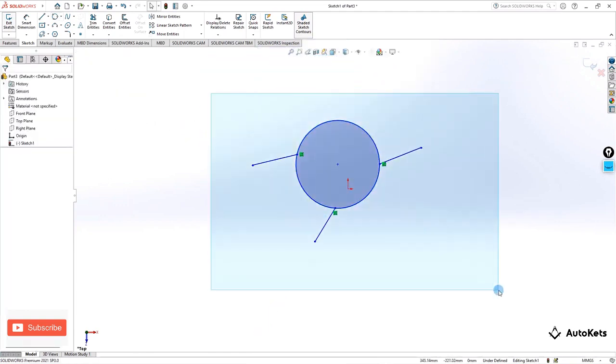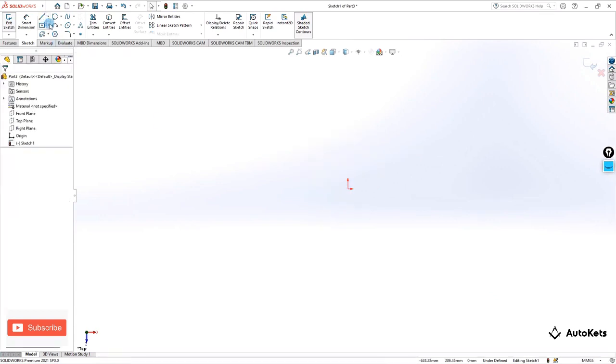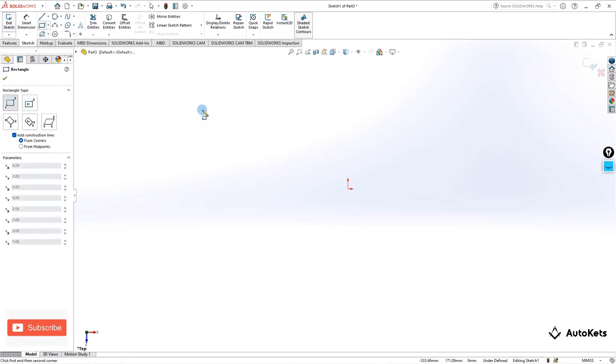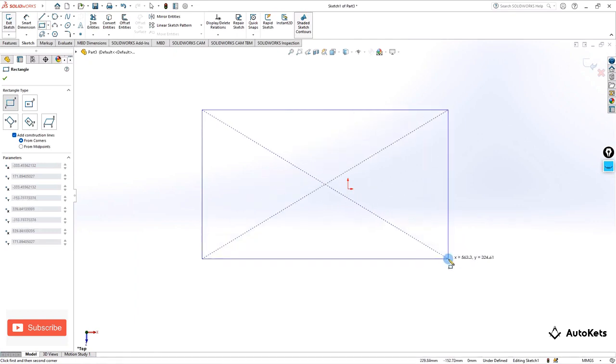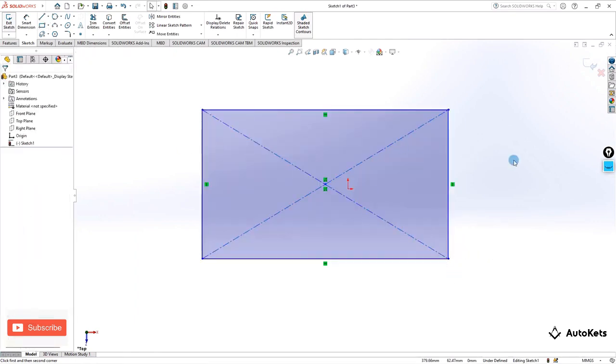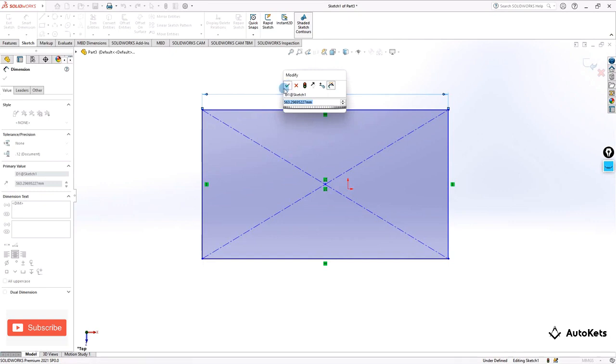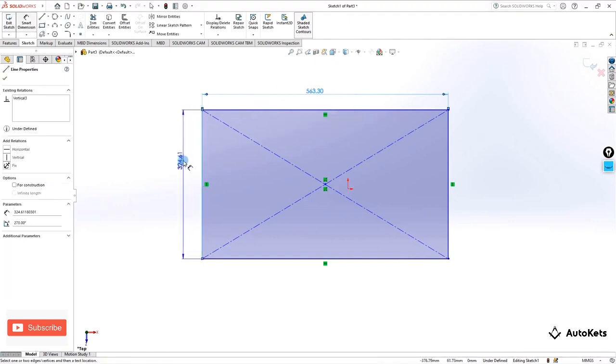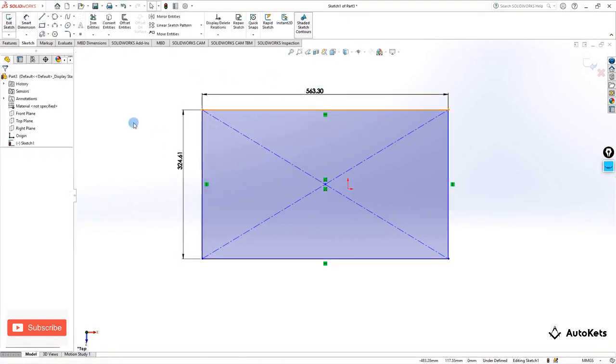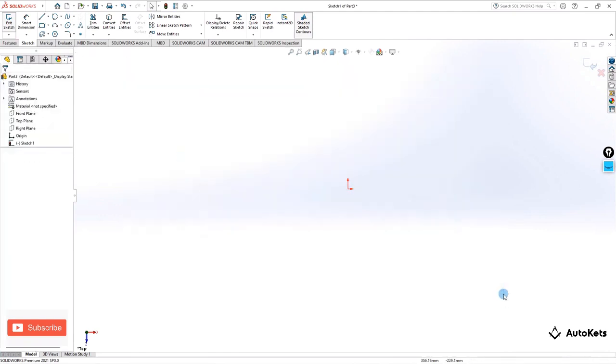The next shape that we are going to talk about is the rectangle. There are a lot of types of rectangles. The first one is a corner rectangle. If we have the upper left corner and lower right corner, then we can create this type of rectangle. Similarly, if you want to dimension it, you just have to click on that. You have to provide its length value as well as the width value, and you can see how it is dimensioned.